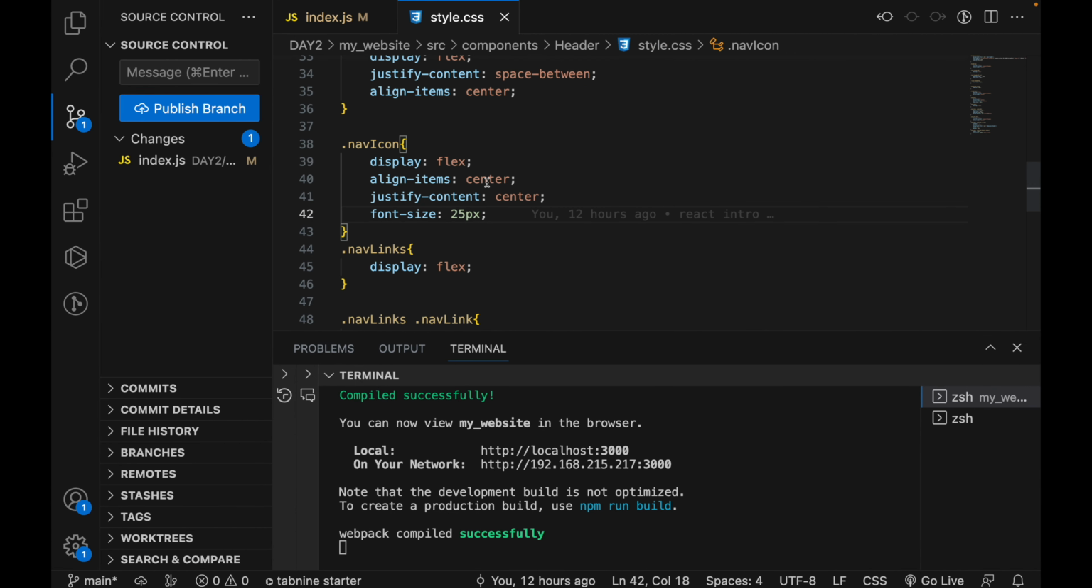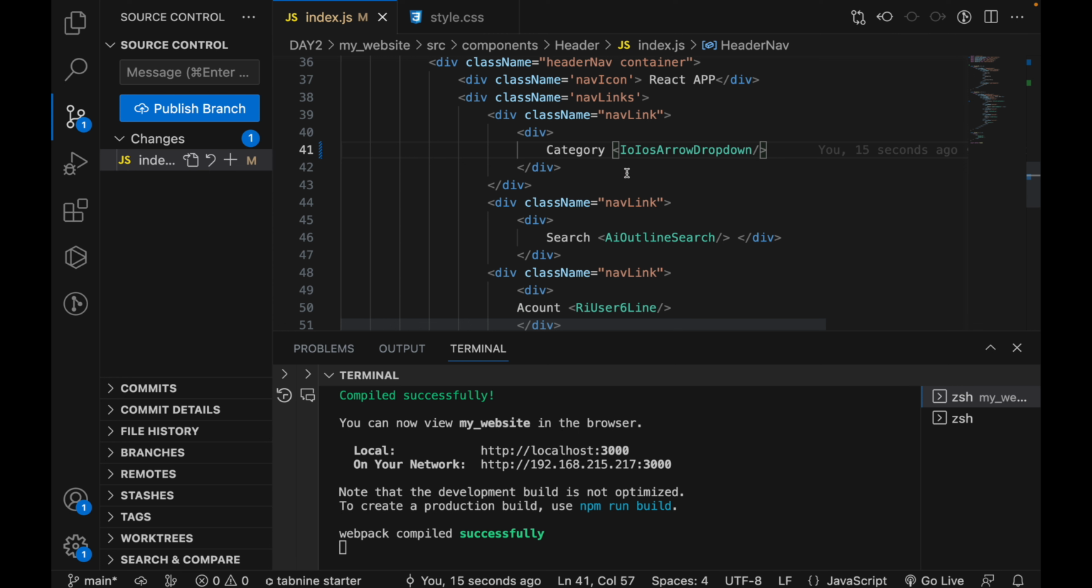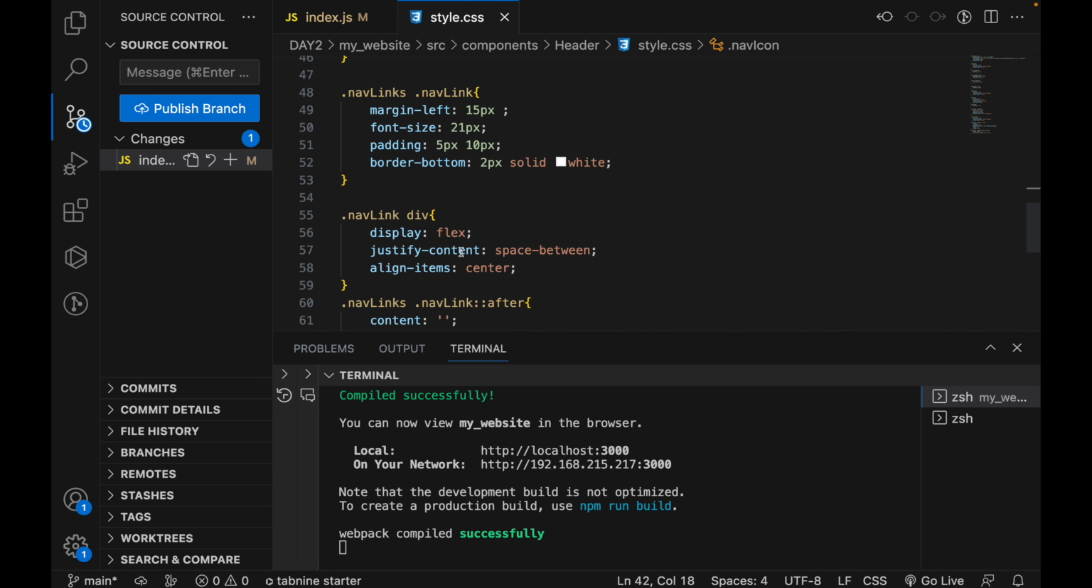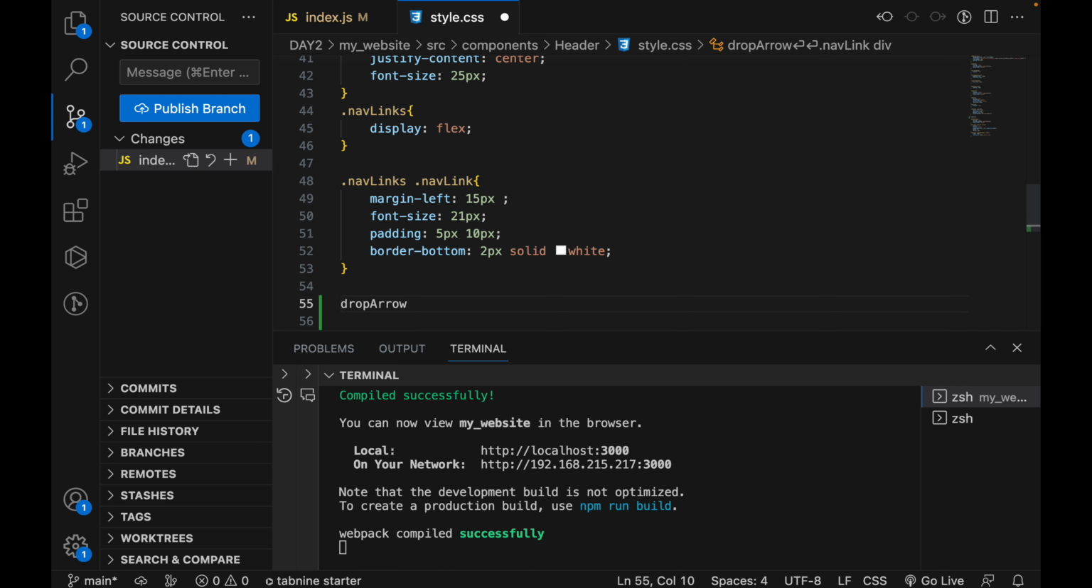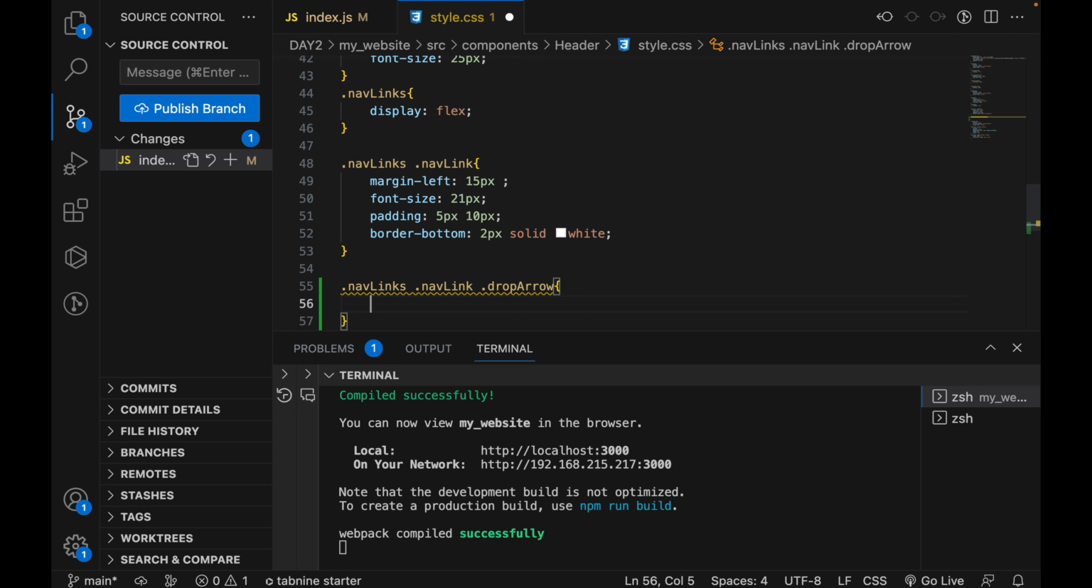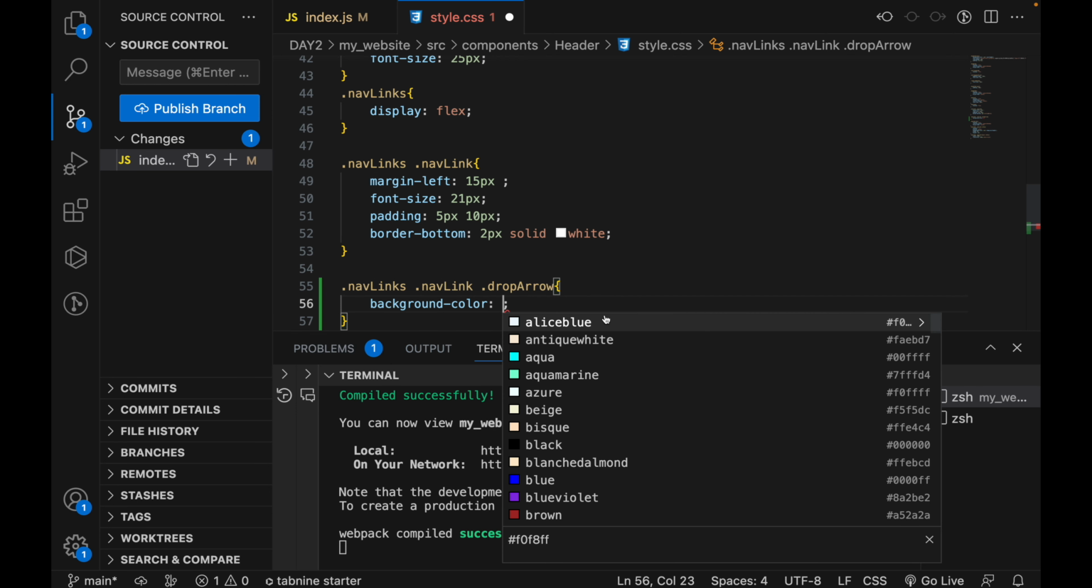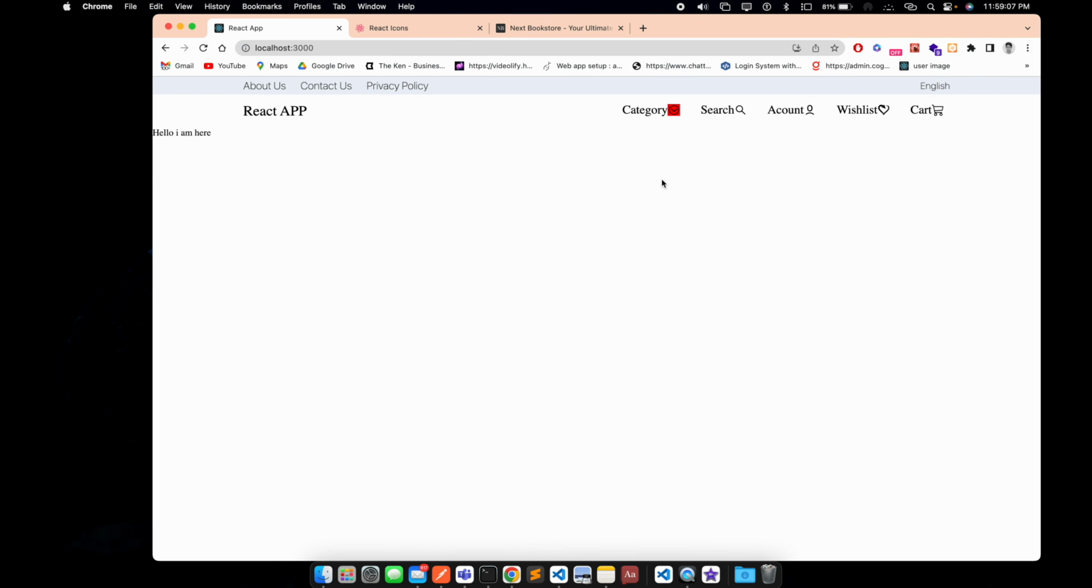For this, we go into the CSS and we need to add one more class for this one. The class name, drop arrow. Okay, we name this drop arrow, so we need to go to the CSS. Here we can add this, and background color red. It is coming.